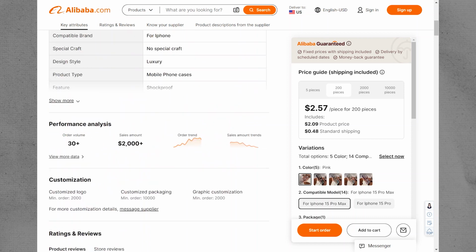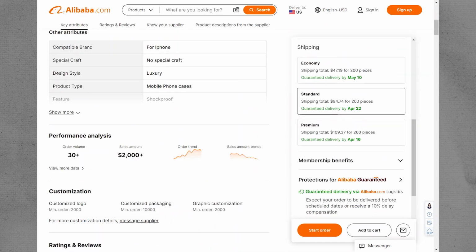On the right side table, it has shown that in economy, it will charge $47.19 for 200 pieces. For standard shipping, it will cost $94.74 for 200 pieces. For premium shipping, it will cost $109.37 for 200 pieces.